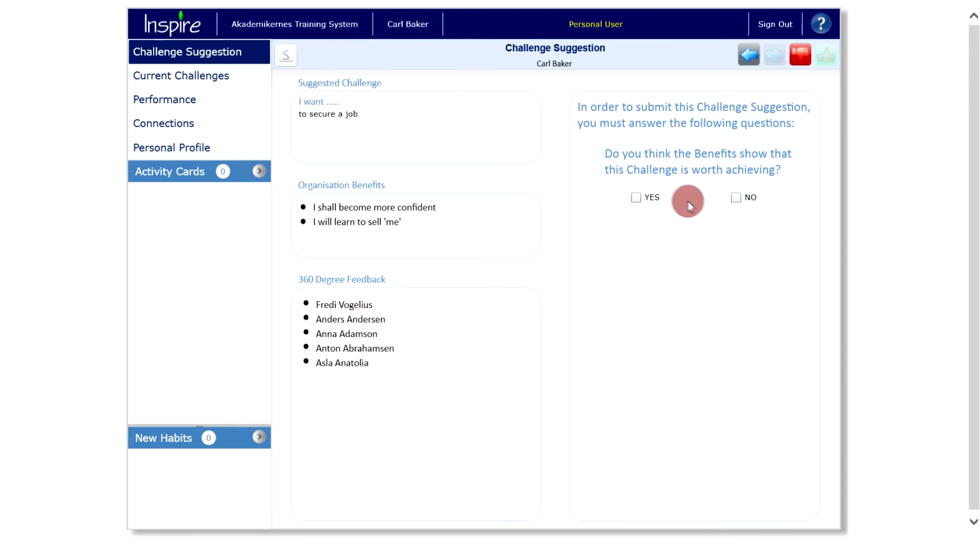And you have 2 questions. Again, just to give you reflection. Always take every question in the system seriously, even when you know what that question is after a while because you've used the system over a period of time. Always ask the question of yourself again. Do you think the benefits show that this challenge is worth achieving?